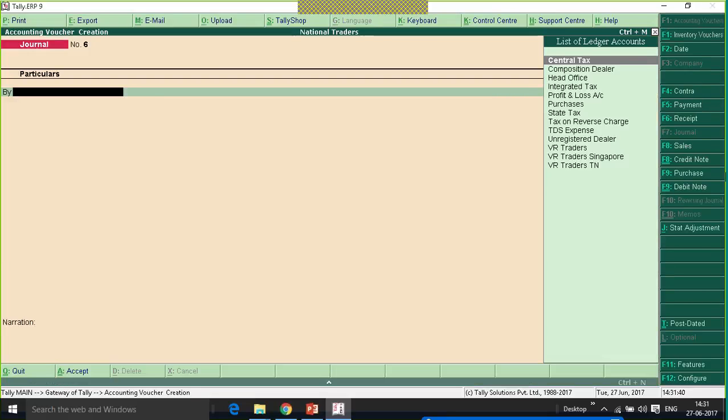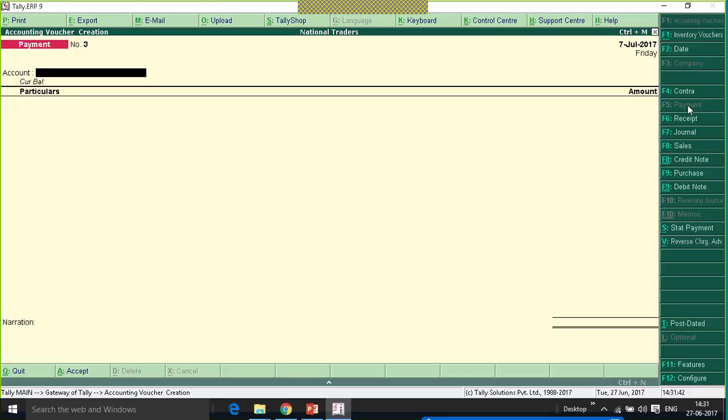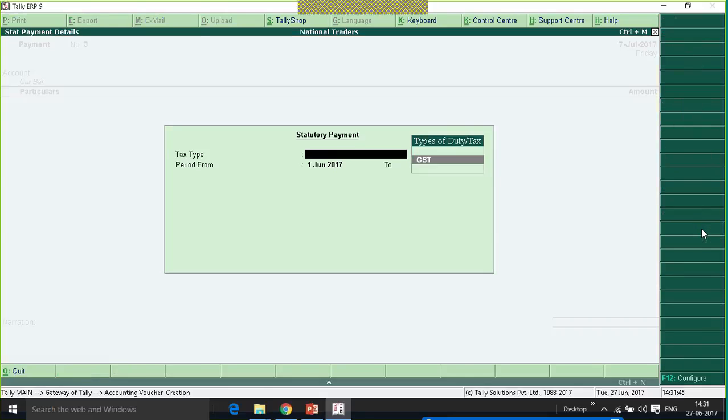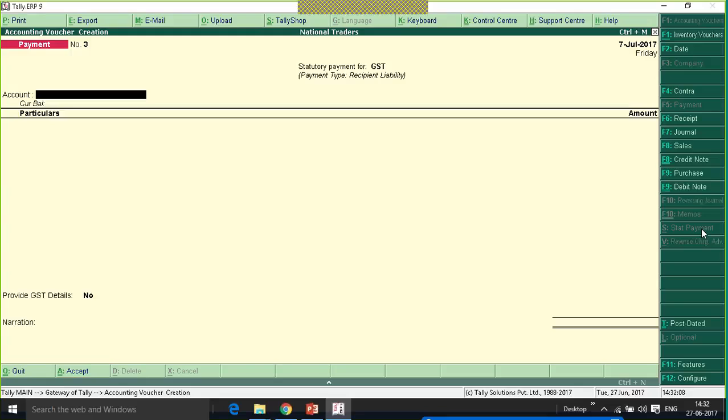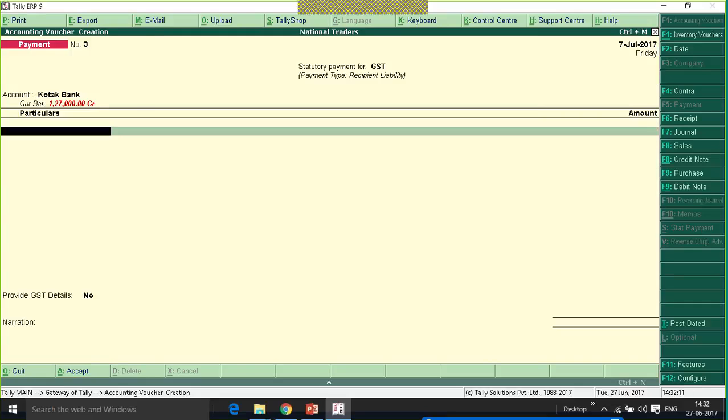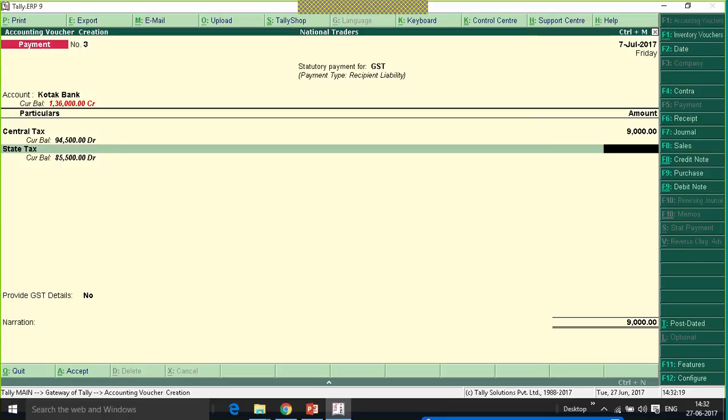So I will record a payment voucher using this tax payment GST for the period July, and it will be a recipient liability. Since I am raising the liability from my end and making the tax payment as a receiver, it will be a recipient liability. I will credit my bank account and debit the tax ledger, central tax 9,000, state tax 9,000.